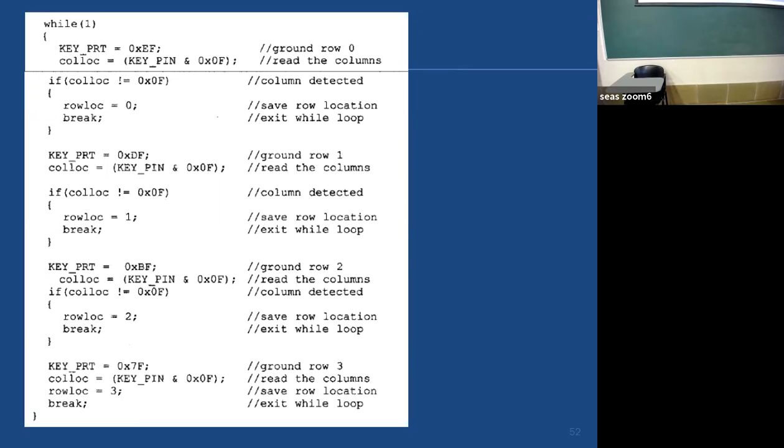If what we read is 0x0F, that means no key is pressed. With reference to that row, we go to the next one and we send 0xDF. D is what? 1101. So what we are doing is grounding row number 1, and I can check if all of the columns read 1 or not. If they read 1, go to the next. Otherwise, break. And we now note down our row location and figure out the column location.